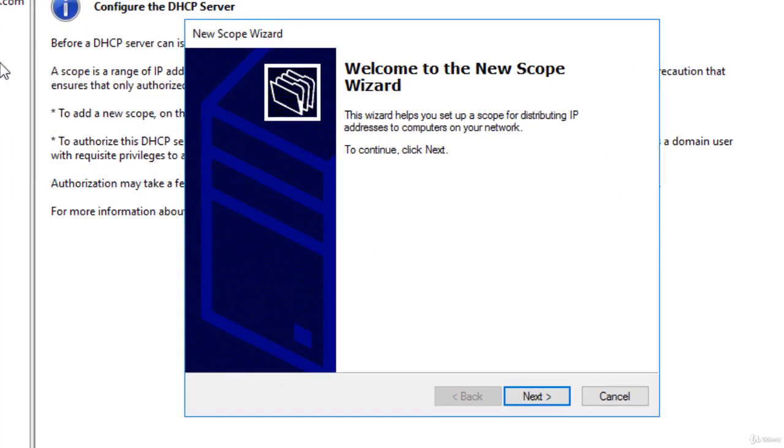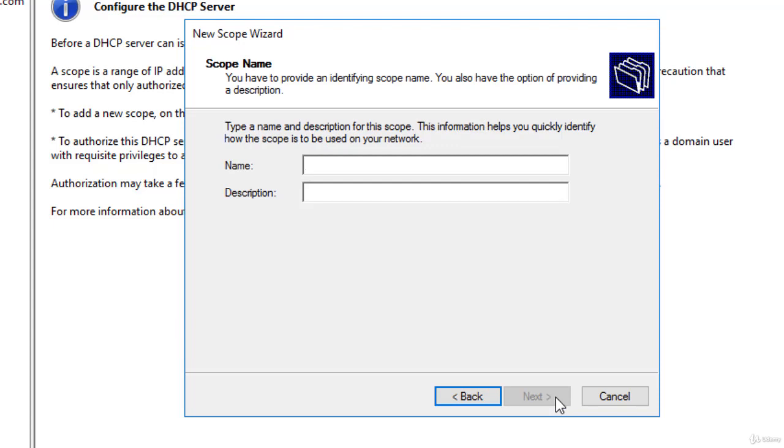A wizard is displayed. The first page is just a welcome page. Just click Next. In this page, you are prompted to enter a name for your DHCP scope. For example, I will name my scope Zintec LAN. You can also add a description. I will just let this field empty and click Next.